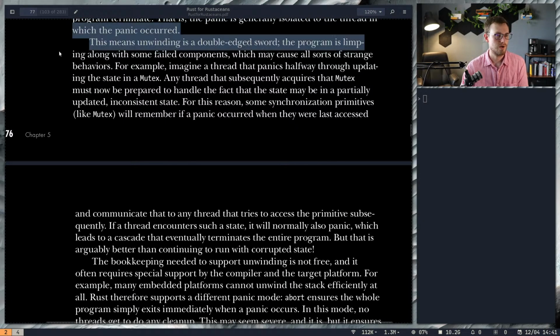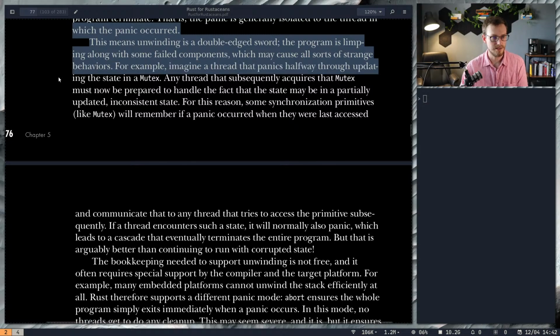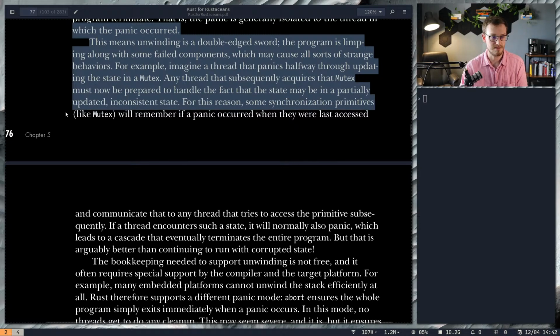This means unwinding is a double-edged sword. The program is limping along with some failed components, which may cause all sorts of strange behaviors. For example, imagine a thread that panics halfway through updating the state in a mutex. Any thread that subsequently acquires that mutex must now be prepared to handle the fact that the state may be in a partially updated, inconsistent state.